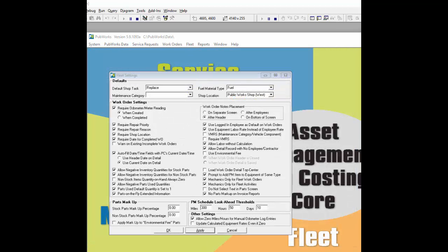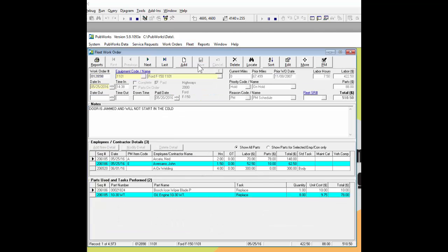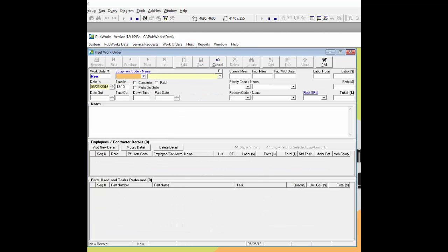Let's revisit those required field settings. If we clear them all, let's see how this affects the appearance of the fleet work order screen. Fleet work orders, add. Now we can see that only the equipment values and the date in are required, but current miles, priority, and reason are no longer required. The white background coloration is for optional fields.